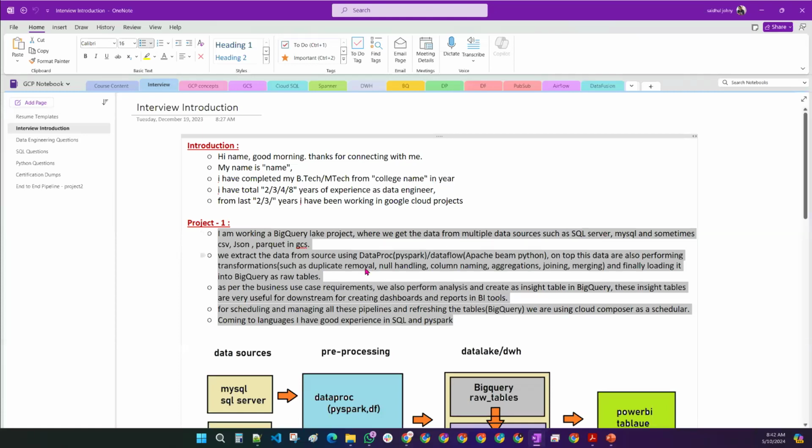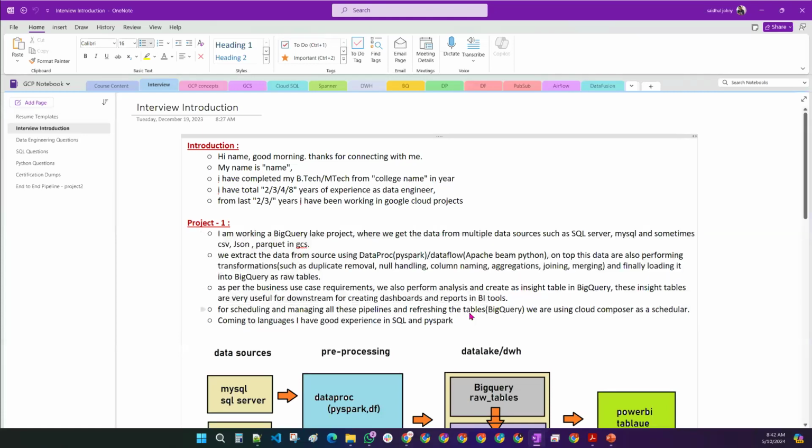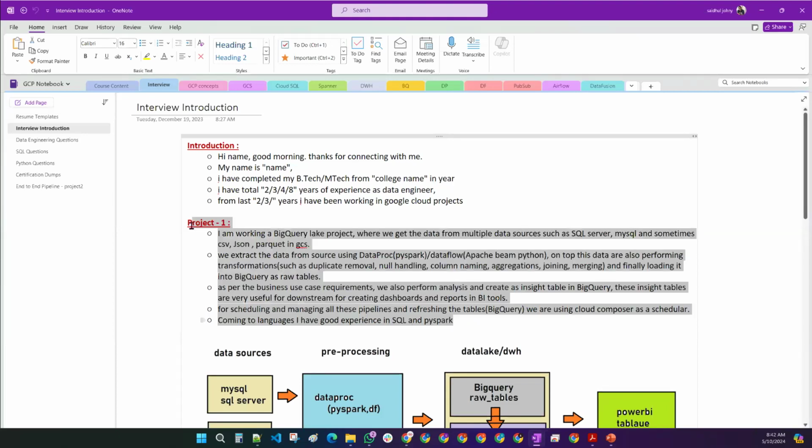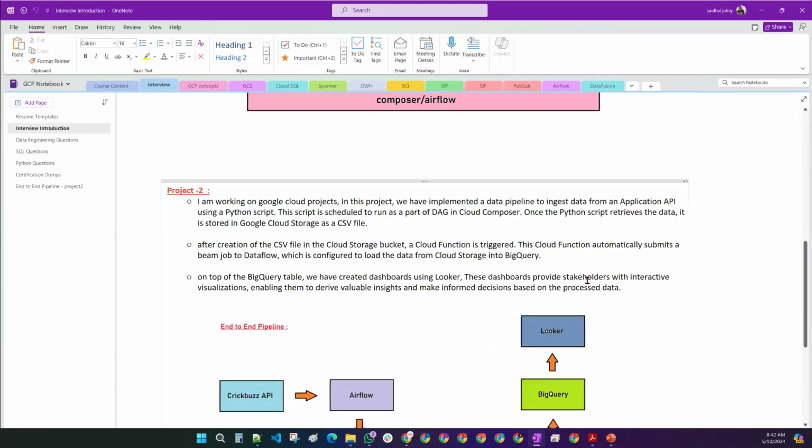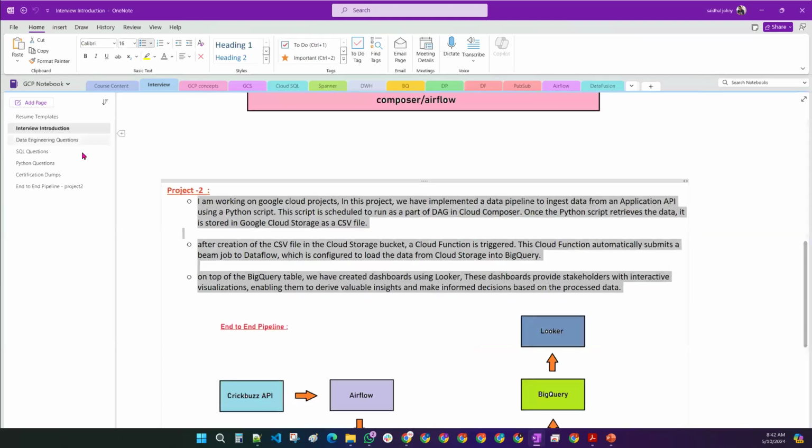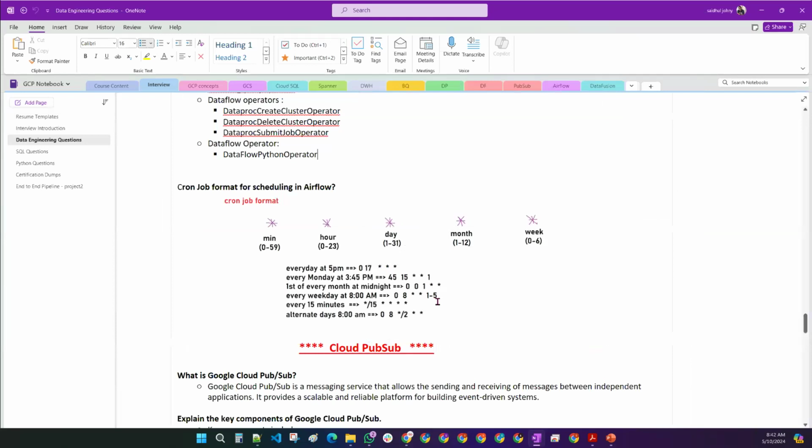They will ask you to explain the project. You say we are working on a BigQuery Lake project where we get the data from multiple data sources. So project one with an architecture diagram, project two with an architecture diagram, and again, this is a bonus for you guys.